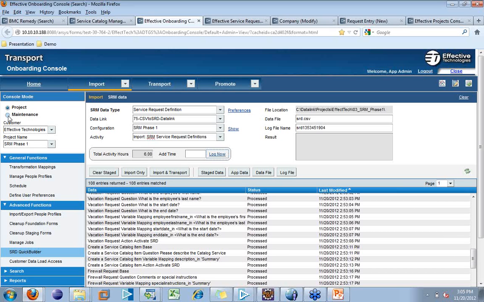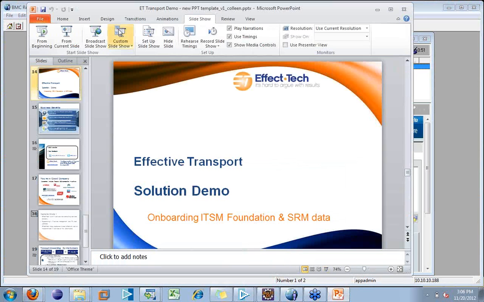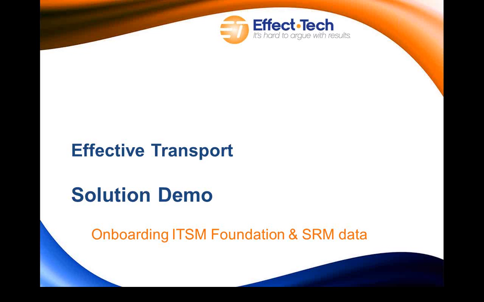The last thing I just want to put a plug in for is, as I said before, the SLM aspect of the tool is coming. So you would be able to load that same sort of data in the same way we just did SRM data and how we showed doing foundation data. That's really it for the demo. Let's go back to our slide deck.